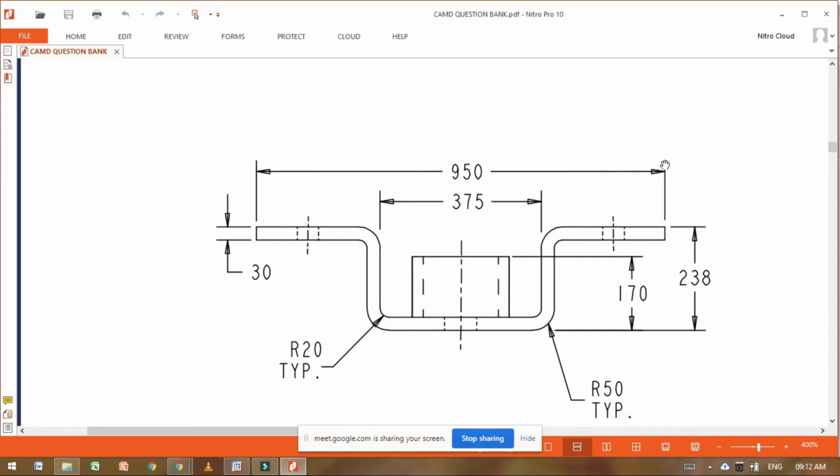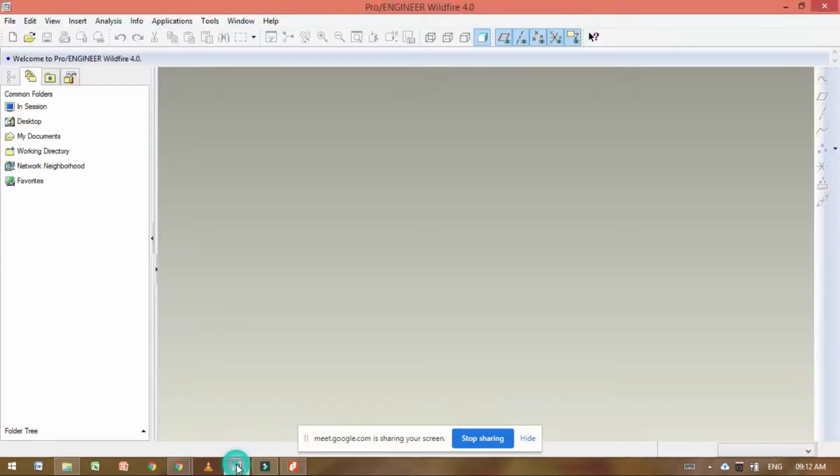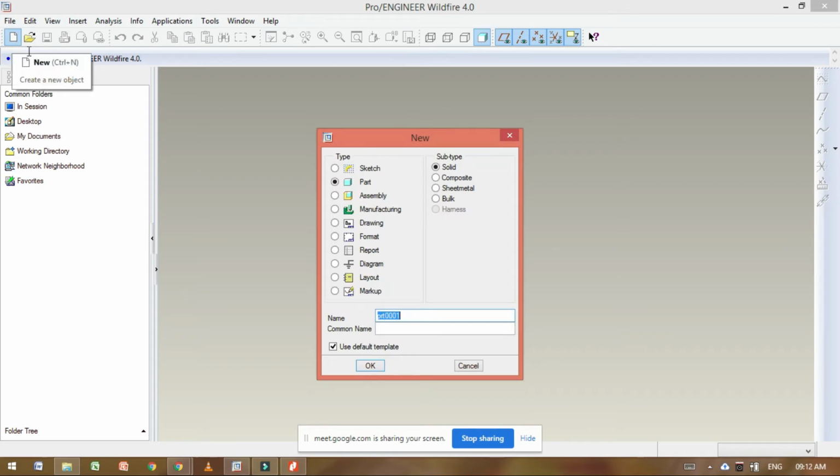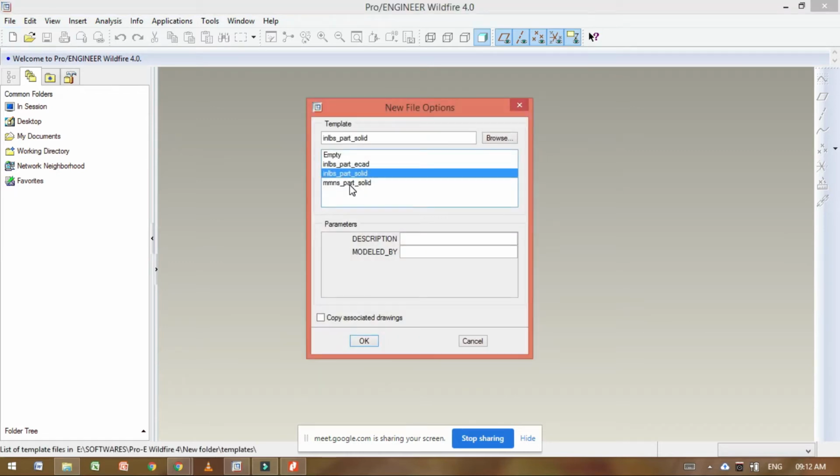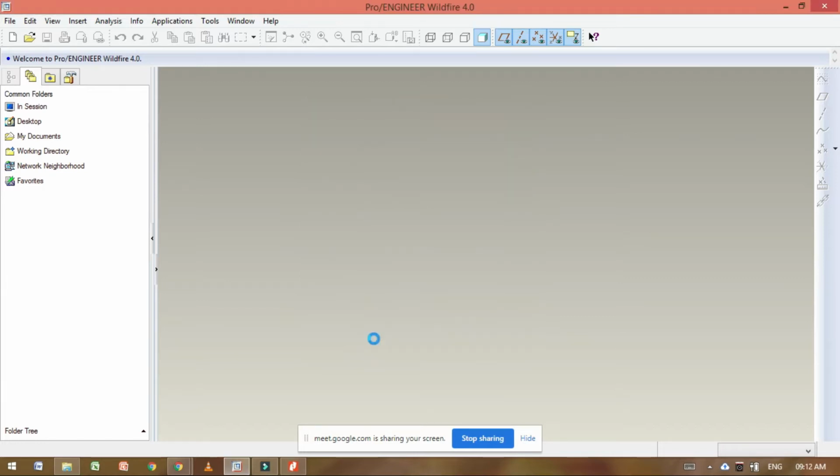This distance is given, this distance is given. So all these things are given. So I want to draw this part. Here I'm going to open the Pro View software. Click on new, part. Use the template. Click on OK. Okay, dimensions are in mm. So select mm. Click on OK.